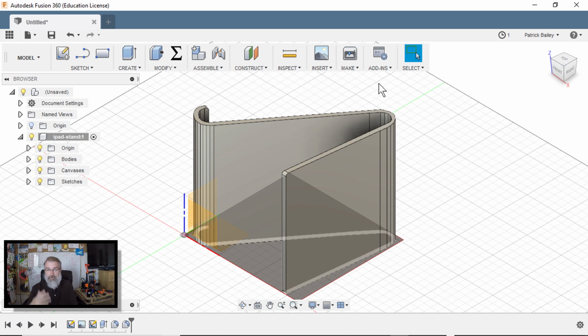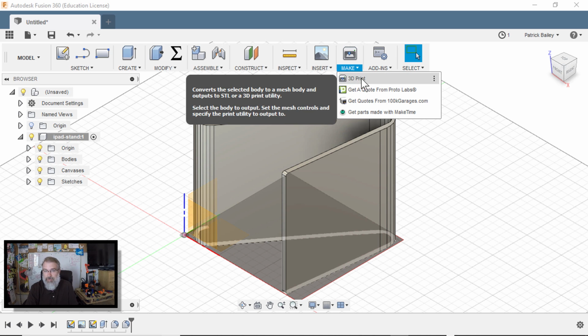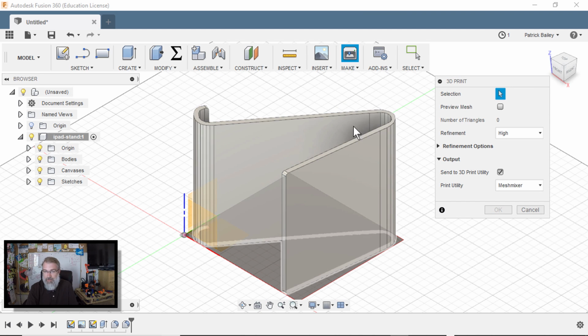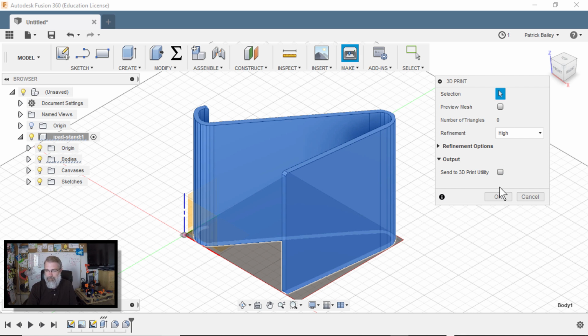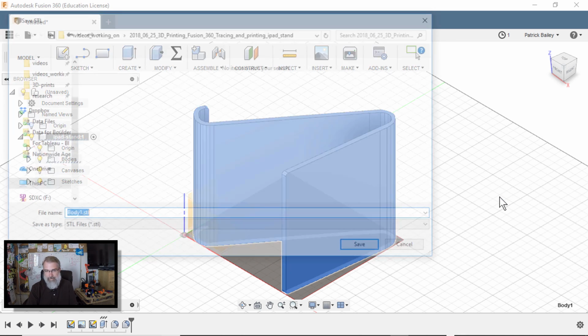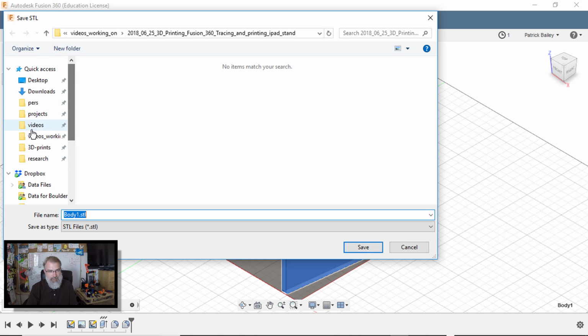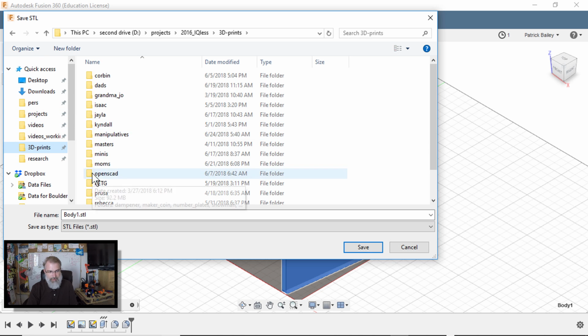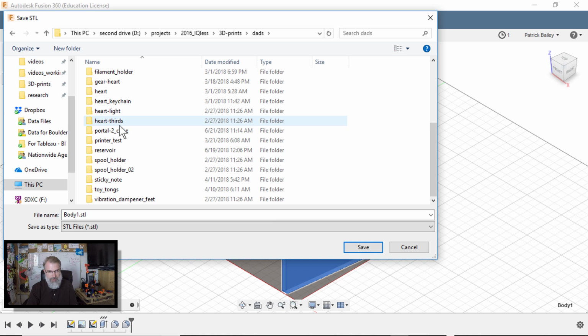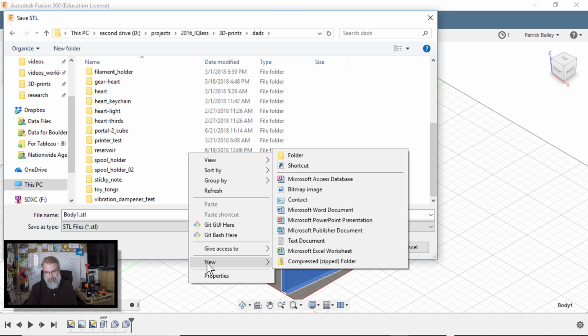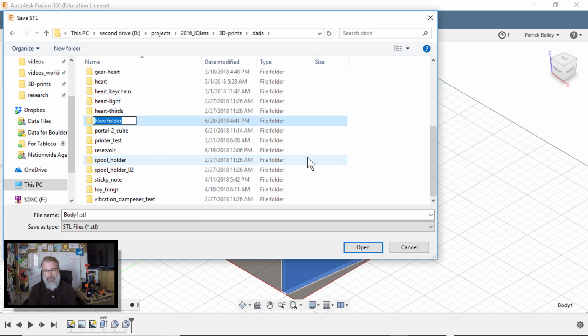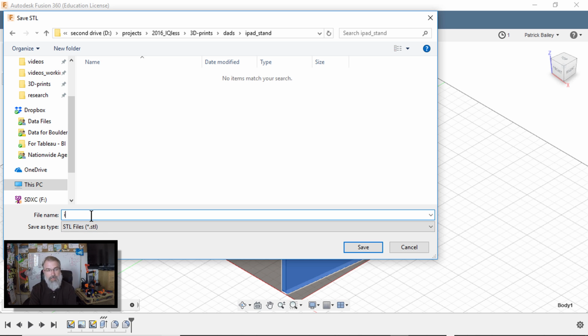Okay, so cool. Let me turn this into an STL file and go print it out. So I'll hit 3D, I'll go to make 3D print. Select this object. I don't want to send to MeshMixer. Hit OK. And then let me save this out. So I have my 3D print. I'll make a new file in here. Call it, what should I call it? iPad stand. And I'll call this iPad stand.